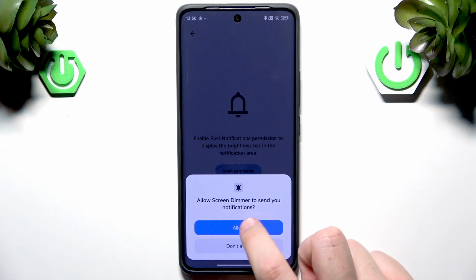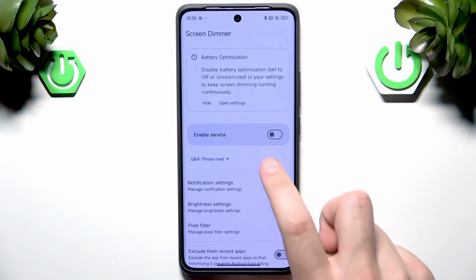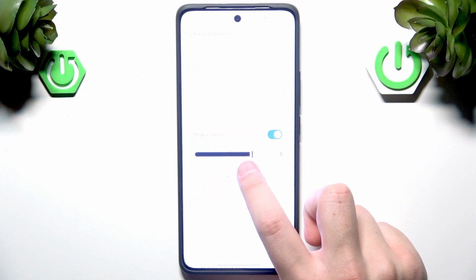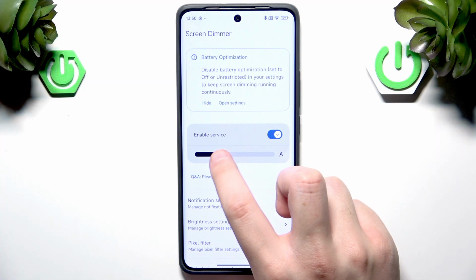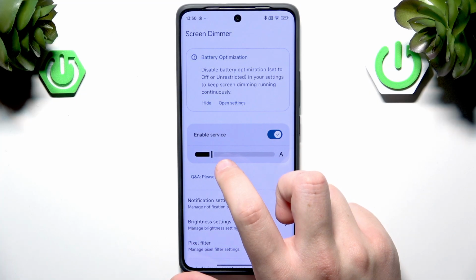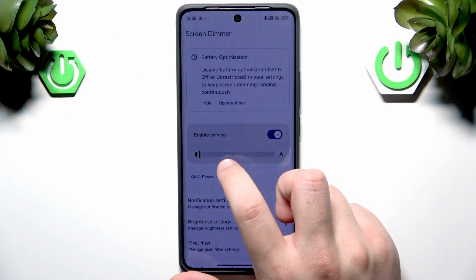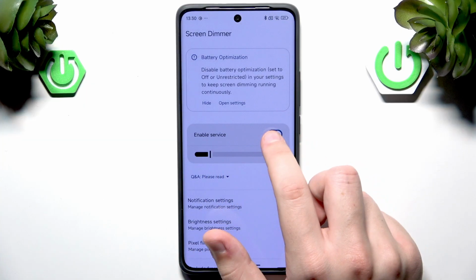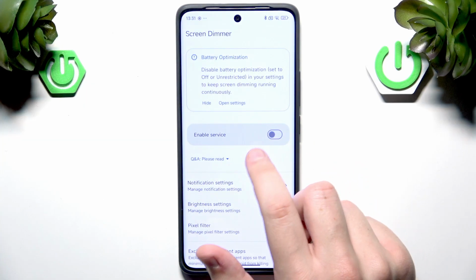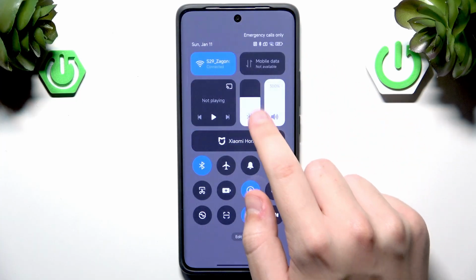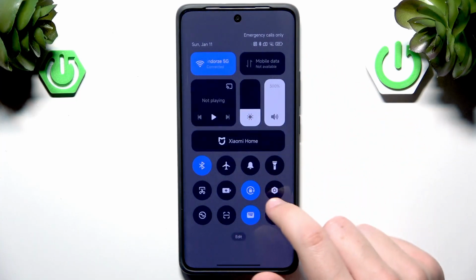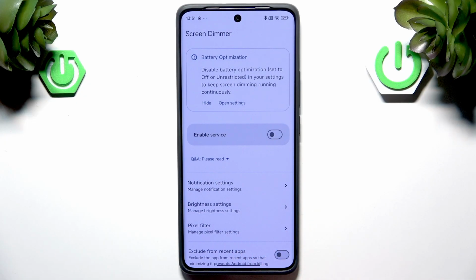Now we want to grant permission for notifications, and here, as you guys can see, we just click enable service and it already works. So we can balance it out right here. As you guys can see, we can put it like that. And if we don't like it, we can just disable it by tapping here. But then remember to change your brightness back lower.